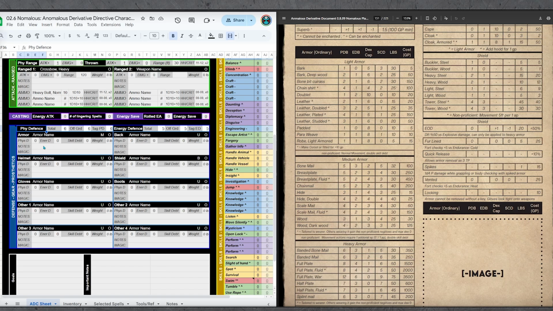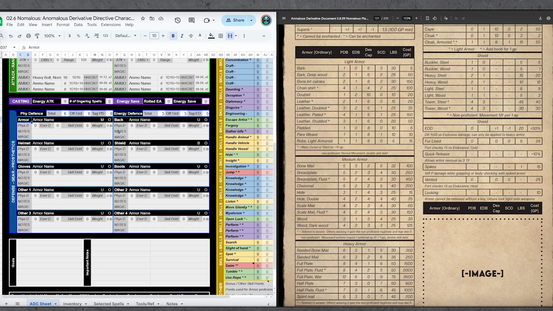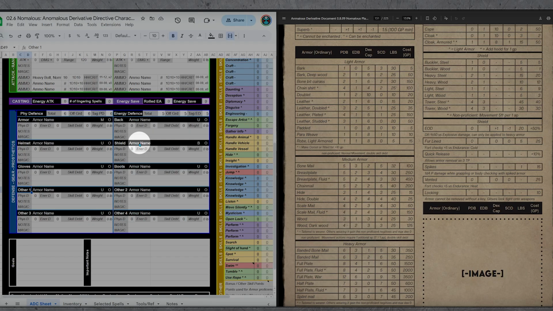So we'll go ahead and start by entering in our armor. There are a couple of different slots here that we have. So we have the armor, the helmet, the gloves, the boots, the shield, the back, and then we also have a couple of different others down here. You don't necessarily have to use them like this. I just made enough space in case you are wearing all of this.